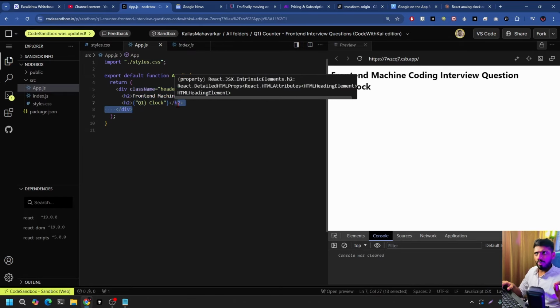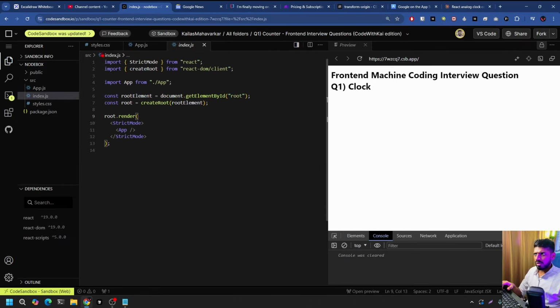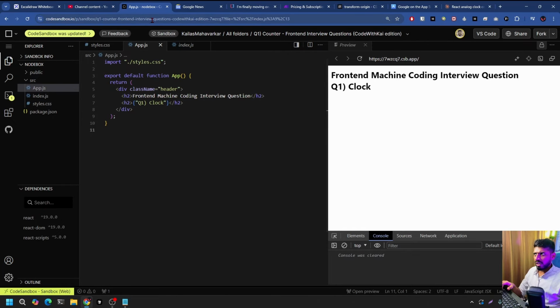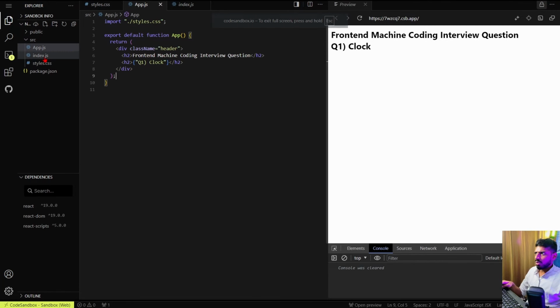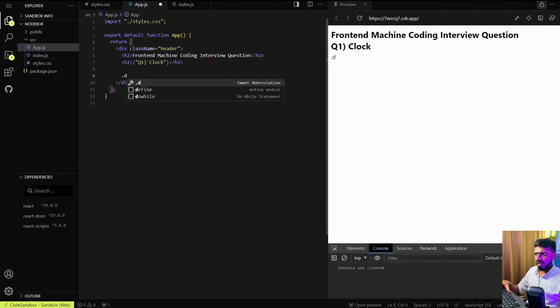So I'm going to make the UI for this clock first. Let's get back. I already created a CodeSandbox, and I'm going to make it full screen. So let's do the clock animation stuff. First, I'm going to create a clock div. Just go back and see, it is a clock.